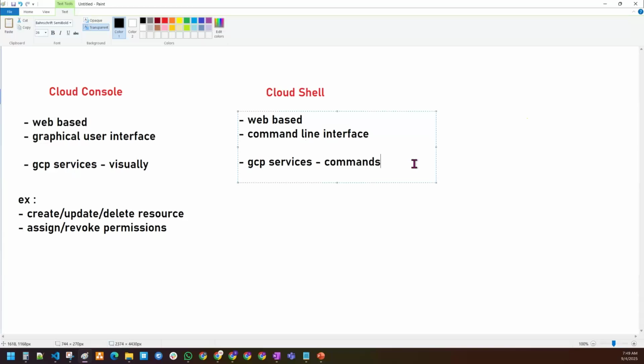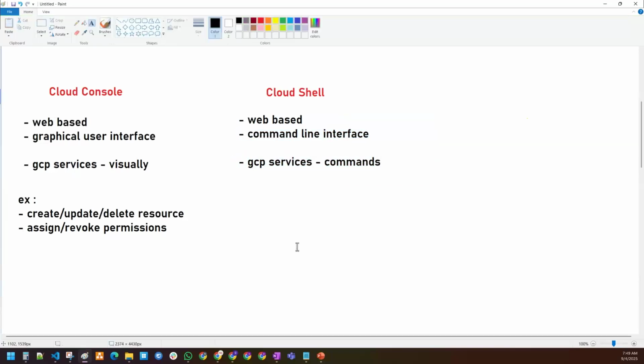Sir, I want to write some command, or I want to write some script. To interact with the GCP services, do we have any method, if you ask me? That is Cloud Shell. Cloud Shell is a web-based command line interface to interact with the GCP services, right? Sir, what can we do? If you ask me, we can do pretty much anything here.